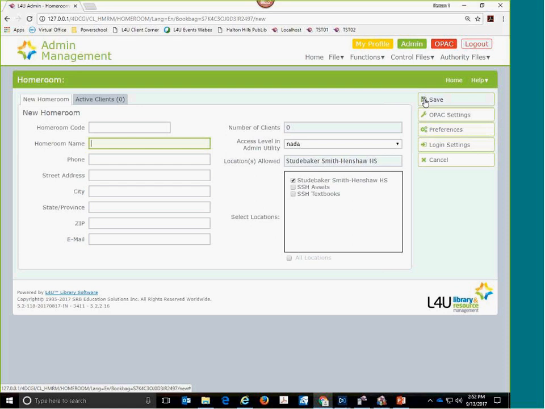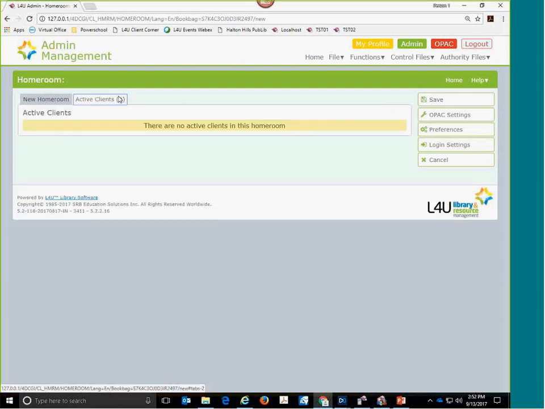Okay. You can't modify patrons or clients here. All that's done in client management. This is where we create the homerooms. And of course, people can print the list here if you want to. But you don't have any clients.